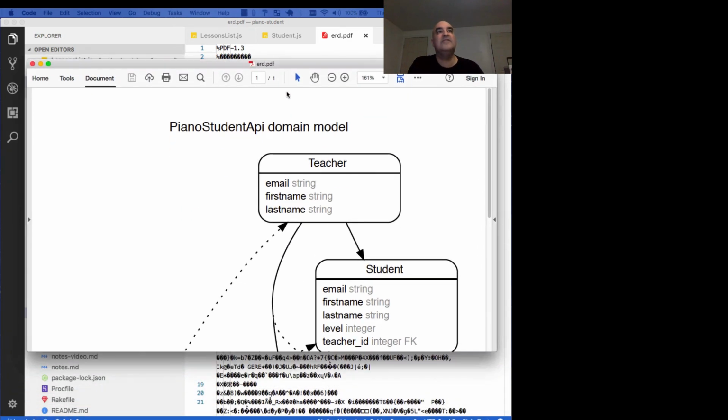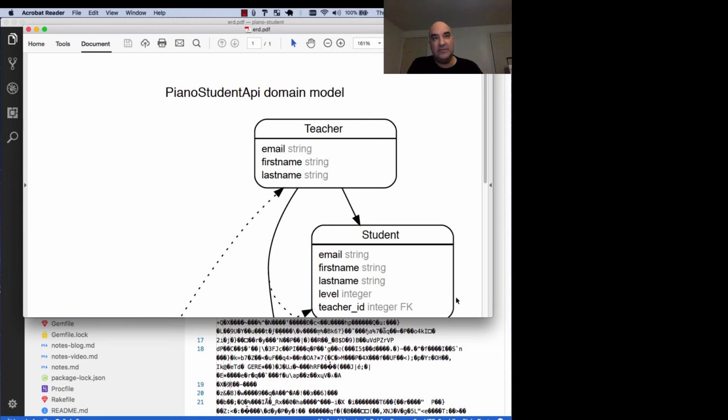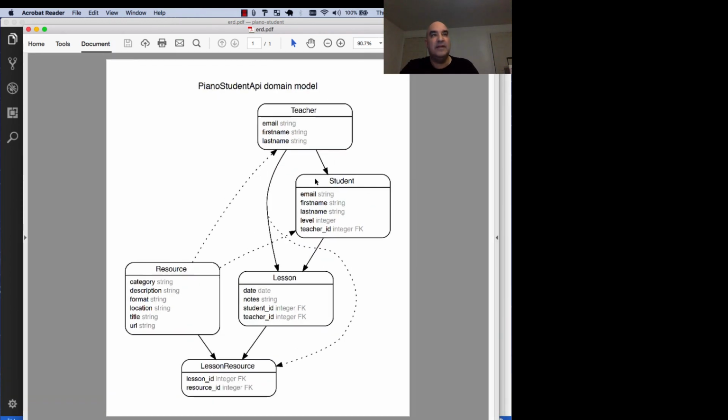This is a gem that you can install in Rails, which I did. And then it basically makes this nice visual of your data model. And it'll show you what's related to what. The solid lines are there because of direct primary and foreign key relationships between tables. The dotted lines are inferred.